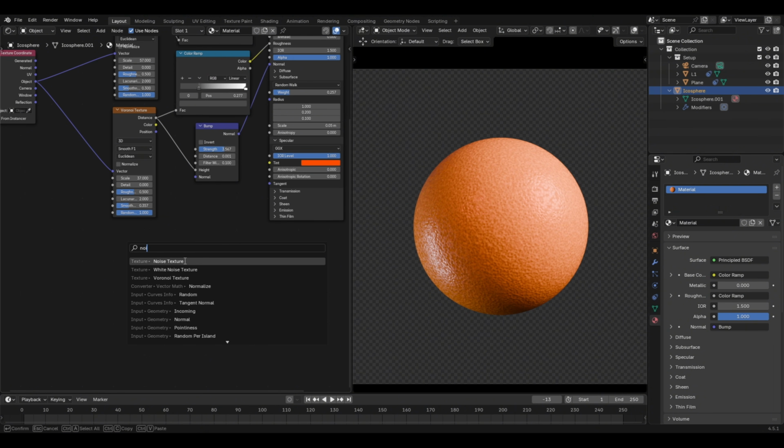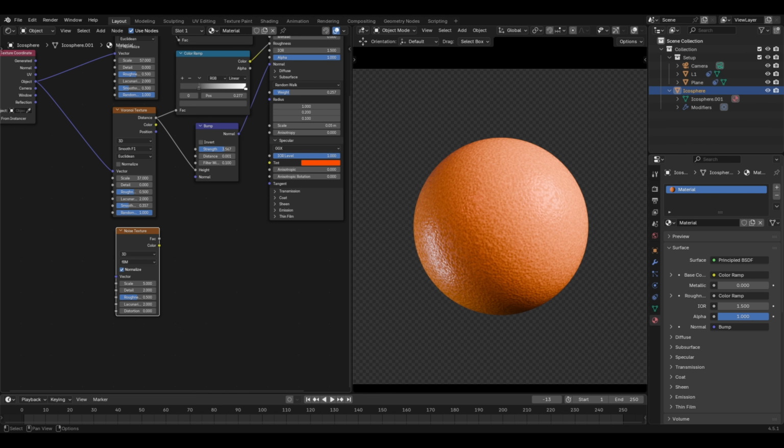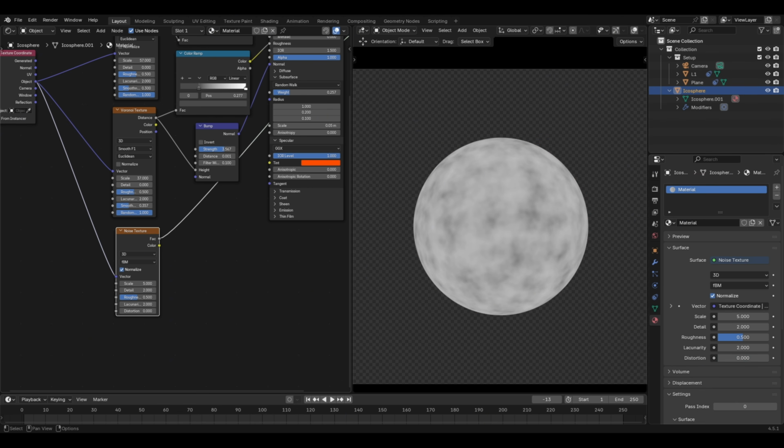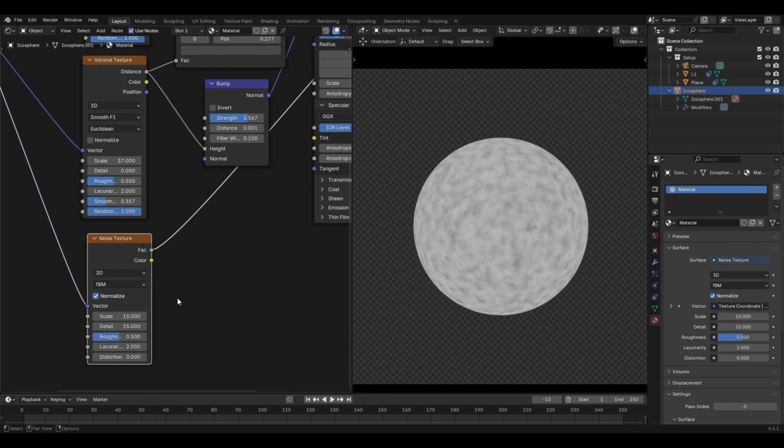Next, add a noise texture node. To preview it, hold Ctrl plus Shift and left-click on the noise texture node. This connects it to the material output so you can see the texture in the rendered viewport. Set the scale to 10 and the detail to 15. This adds fine surface variation, making the orange peel look more natural.